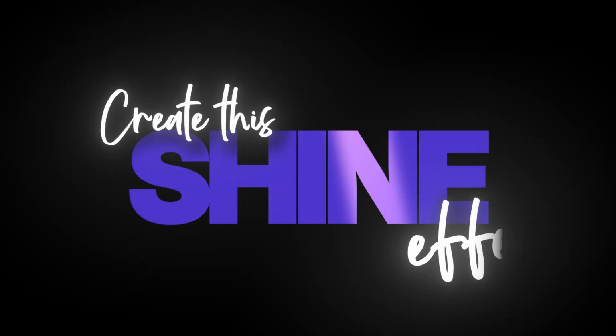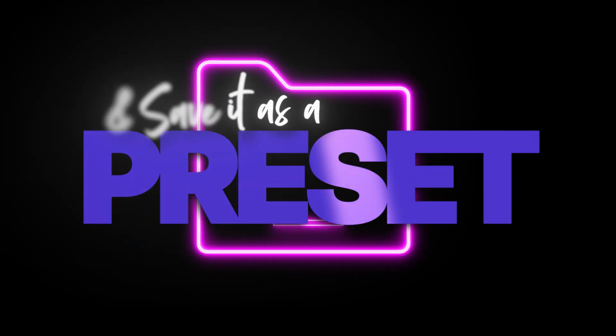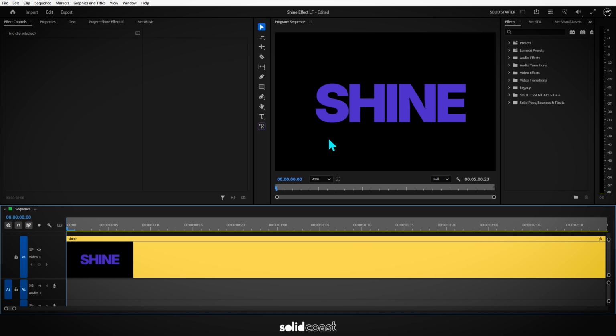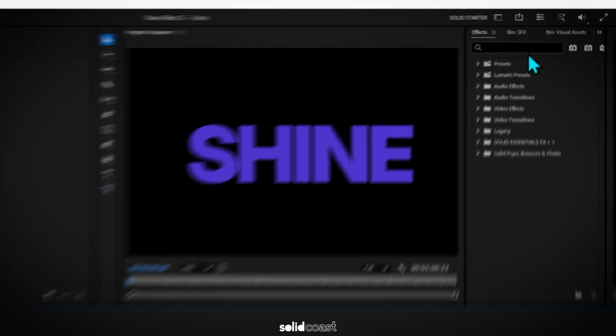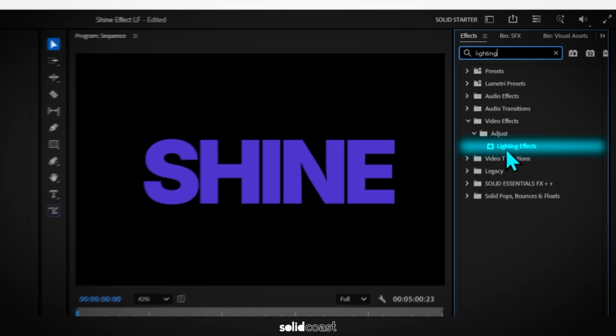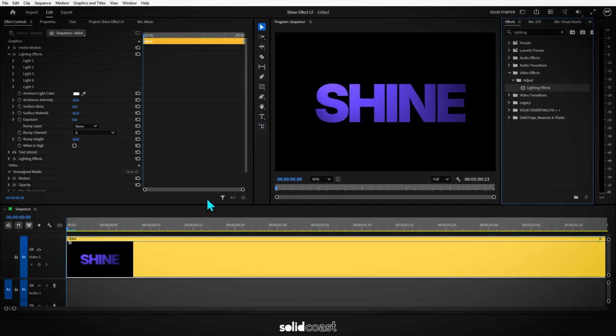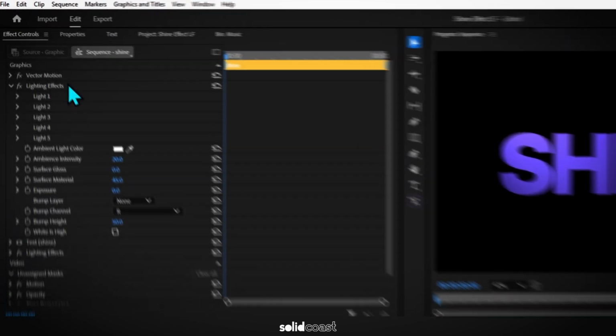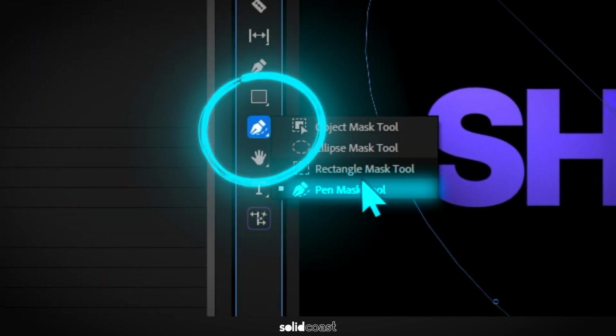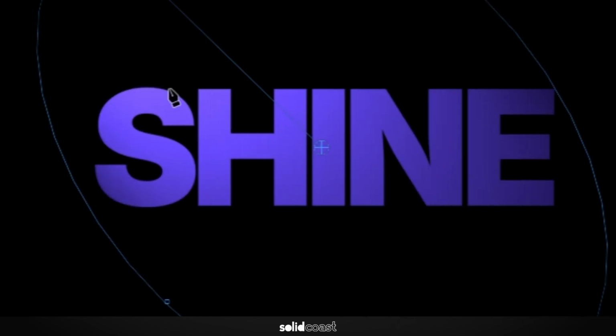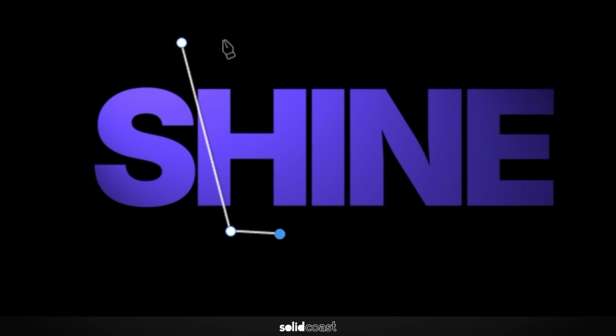To create this shine effect and save it as a preset in Premiere Pro. So there's our text. Move up to effects, search for lighting effects, drag that effect onto your clip, then move over to effect controls and select lighting effects. Then go to the object mask tool and select the pen versions, that's pen mask tool. Then draw yourself a slanted rectangle, doesn't need to be precise.